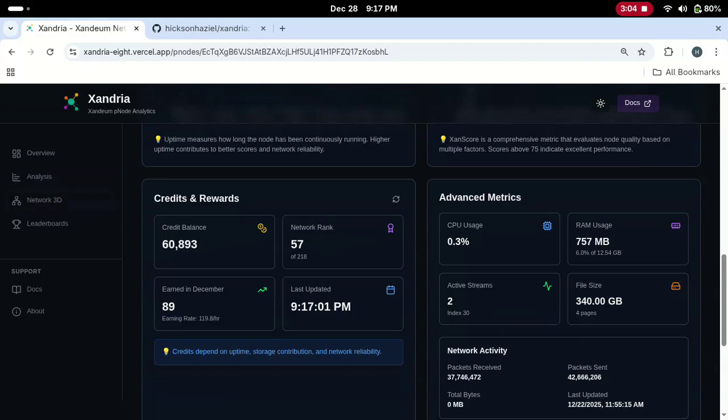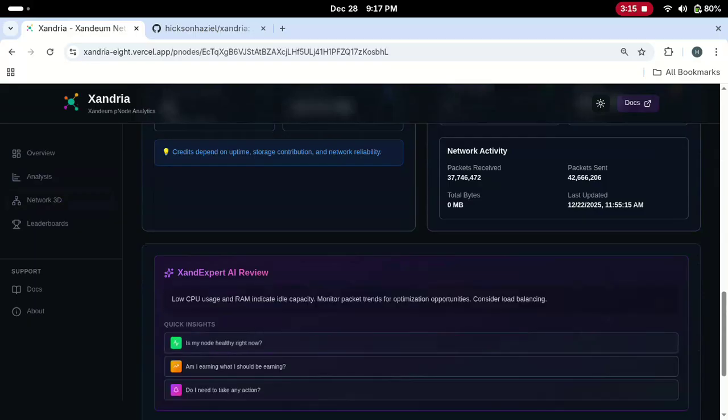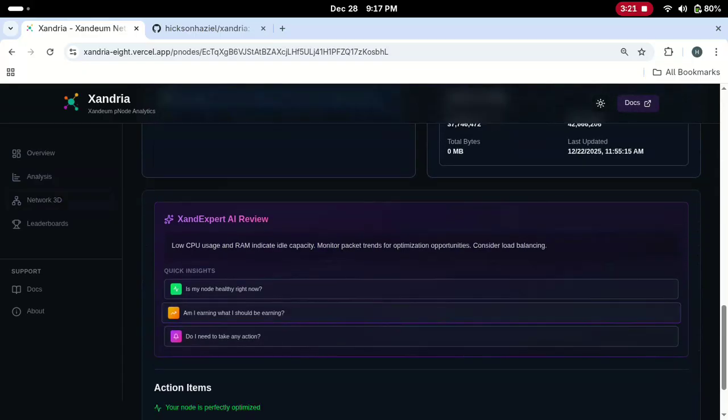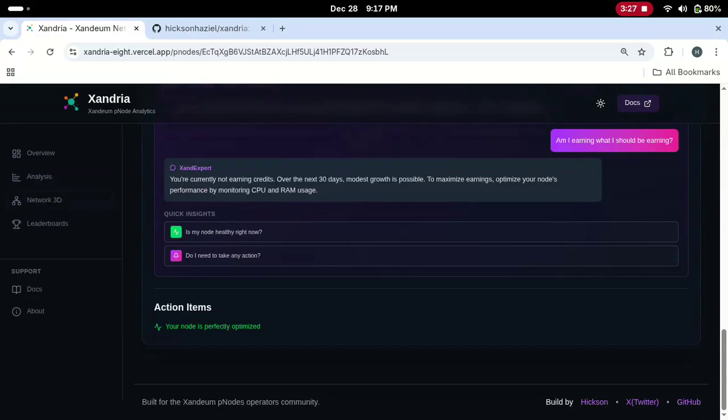which has the CPU, the RAM, the active streams, the file size, and also we have the XandExpert AI review of your pNode. And it says slow CPU because this is inactive, not onboarded yet, so there's no real work on it. And you can also ask it follow-up suggested questions, and it will give answers based on the prompts I've given it. And you can also check my GitHub to edit the prompts the way you like.